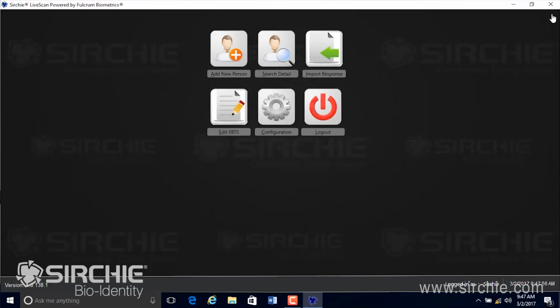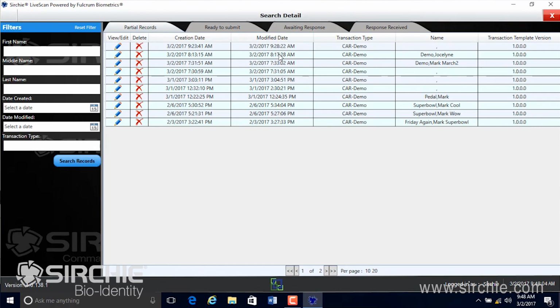So it brings us back to the home screen. You'll see that there's an icon here that allows you to search. So all records that are saved in here are available. Some are partial records, so if you started a session and you had to interrupt for whatever reason, those records are available. You can view those or you can delete them. There are records that are completed that are ready to submit, those that are awaiting response, and those where responses were received. You can also do a search by name, date created, date modified, various information to allow you to quickly, easily search through the database.